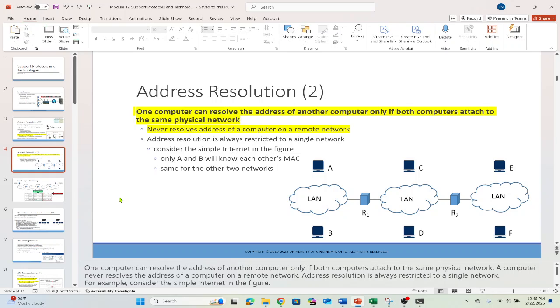In order for ARP to work, though, it is only available inside the same network or the same LAN. ARP does not pass through a router and does not look at other networks that are connected to it. So if A wanted to know B's MAC address, it could find that out because they're on the same network. But if A wanted to find F's MAC address, it could not. It would have to use a different process.